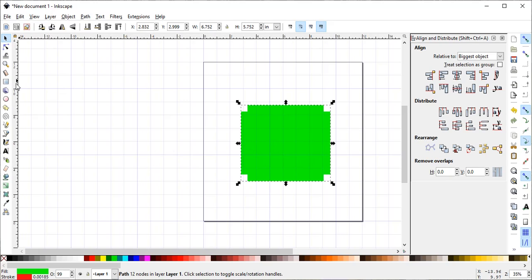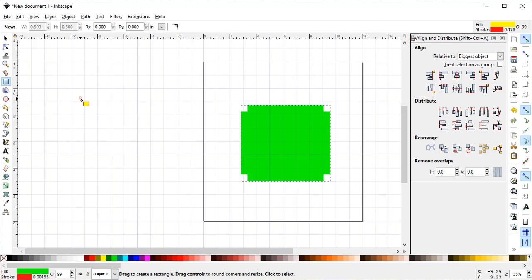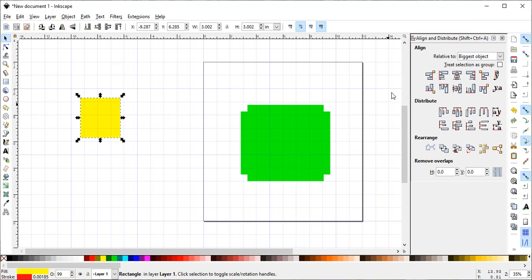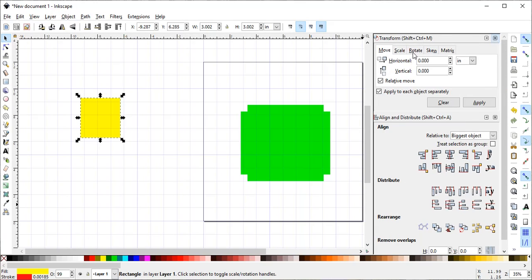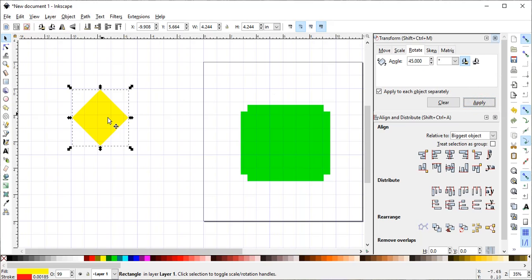So now I'm going to put another square, and just for now, I'll put it at 3 by 3. I'm going to use the Select tool, and I am going to come up to Object and Transform. Go to Rotate. I'm going to rotate it 45 degrees and apply. Now I want to slice this in half.